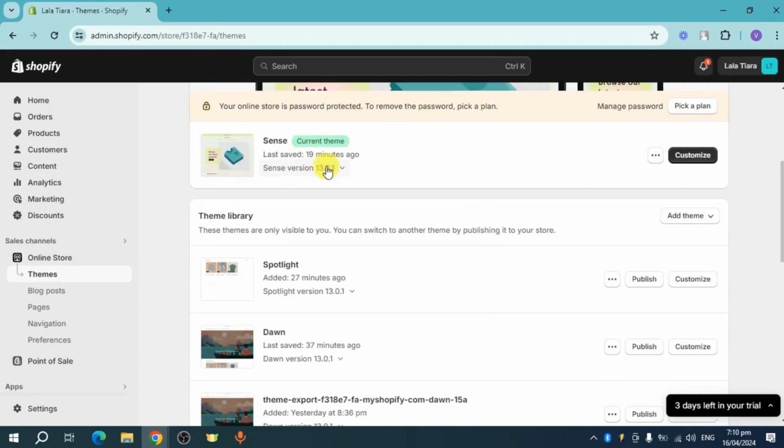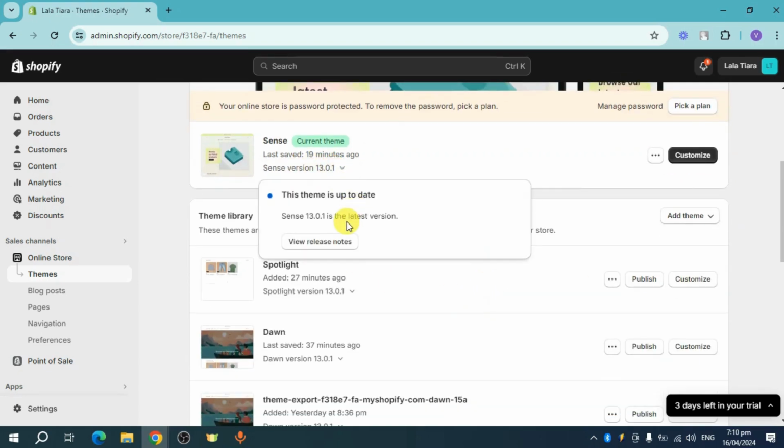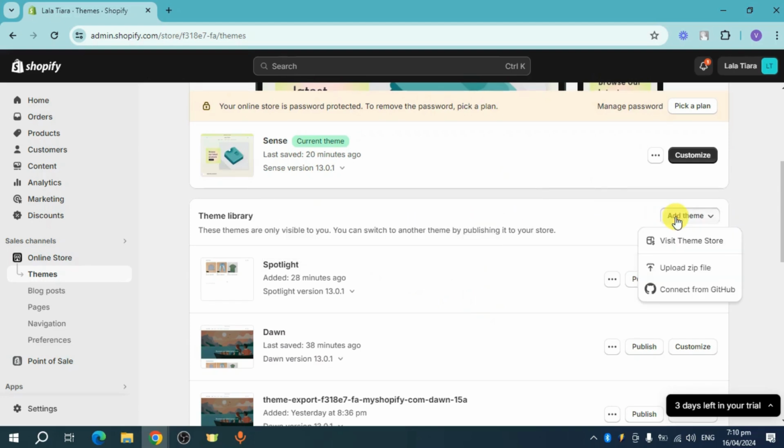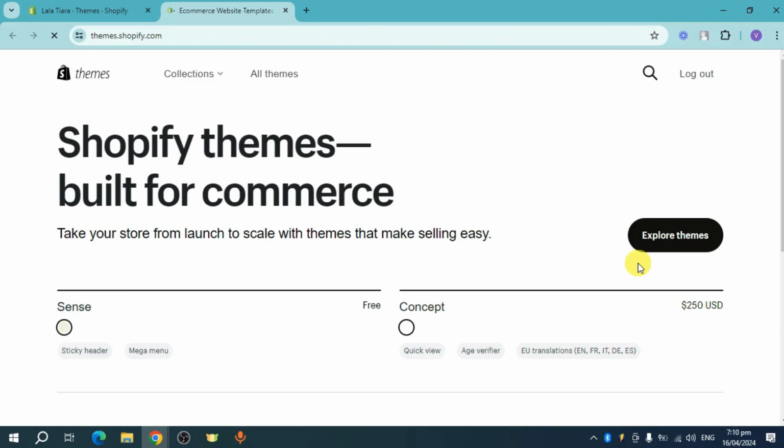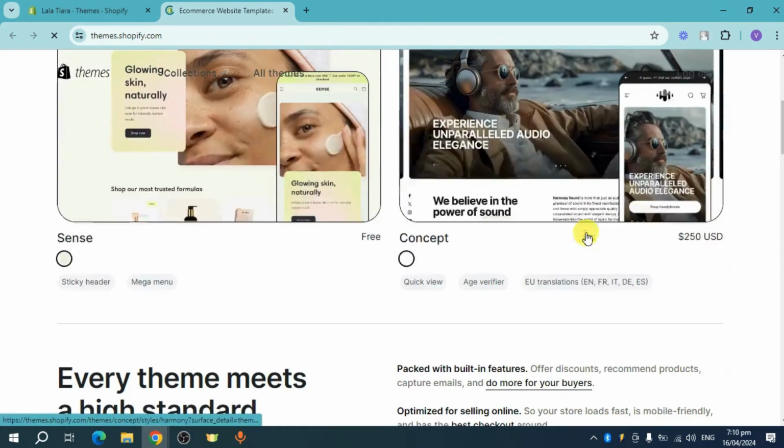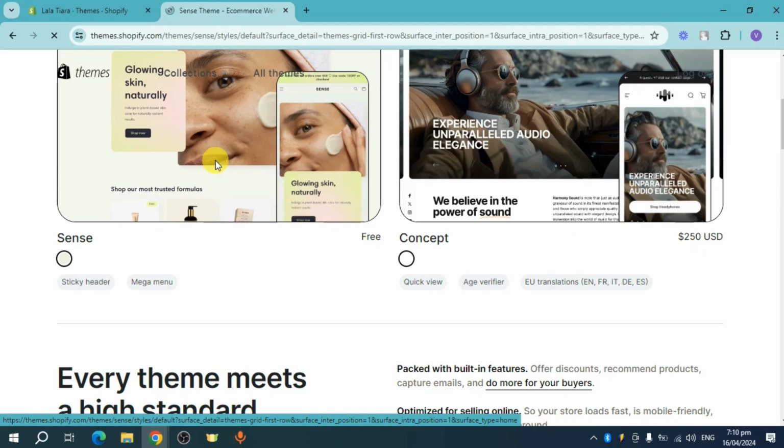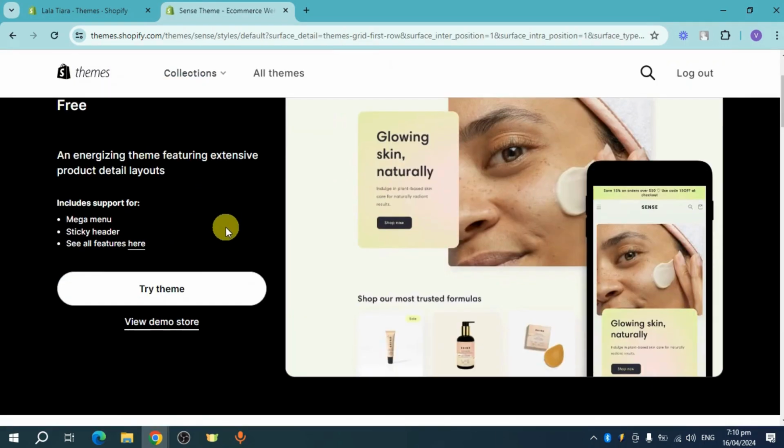If you have this option, it will release the most updated version once you head over in here on your add theme. Now you can visit your theme store, and on your theme store right here, you should be able to see some themes that you can use for your actual store. So what you can do is head over and look for the Sense theme that you want. Then in here, you just need to try this theme in order to update it. Once you have clicked on this, it will update the theme that you have.